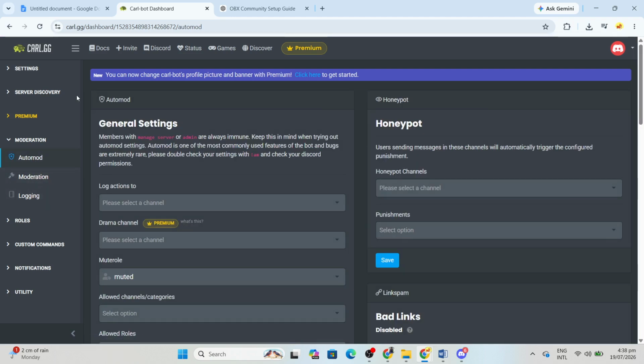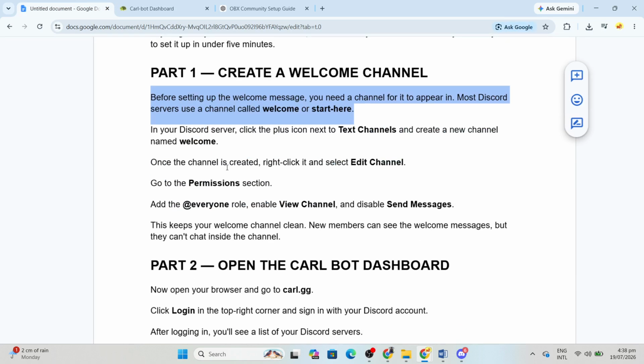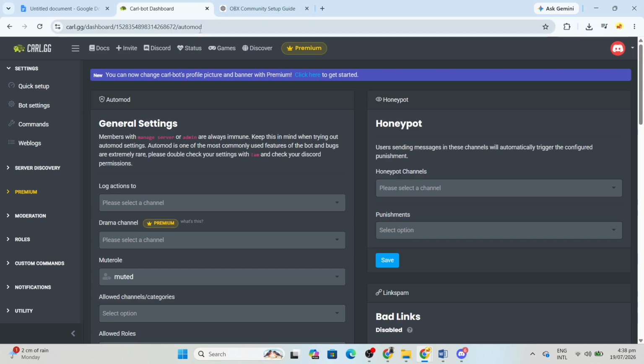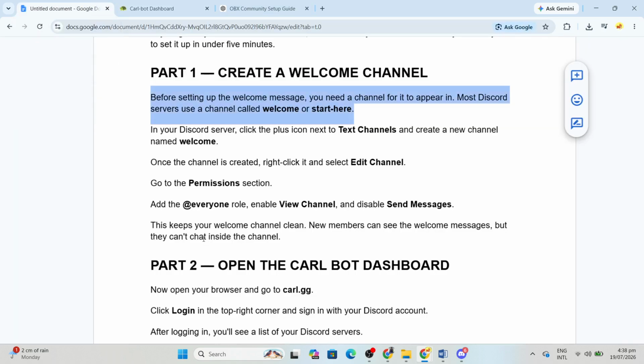Part 2. Open the CarlBot dashboard. Now open your browser and go to carl.gg. Click Login in the top right corner and sign in with your Discord account. After logging in, you'll see a list of your Discord servers. Click Manage on the server where you want to configure the welcome message. This opens the CarlBot dashboard for your server.